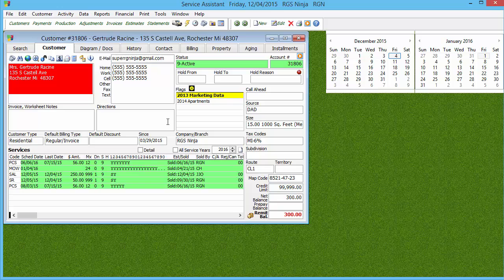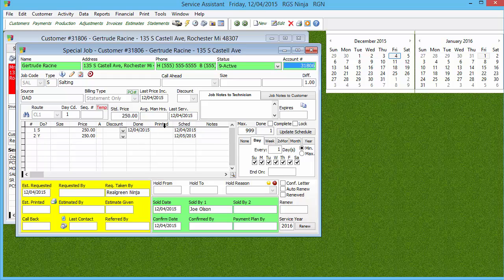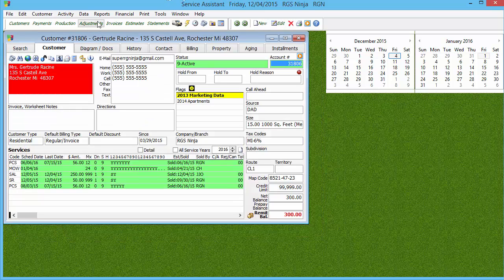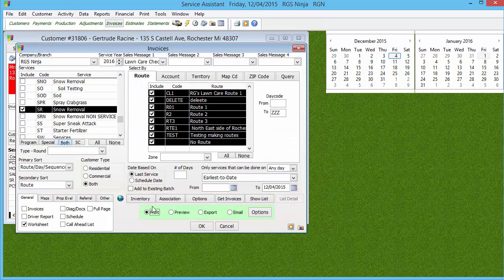Next time you go out there to the property, pull the work just like I showed you. Again, when you're ready to go and post the salting service, like I mentioned before, you're going to have to come back in here. So let's say we go out there 2 days later and we do snow removal and salting. I'm going to go ahead and pull my work. Day since last service, 0, so I can go ahead and pull it, get invoices.